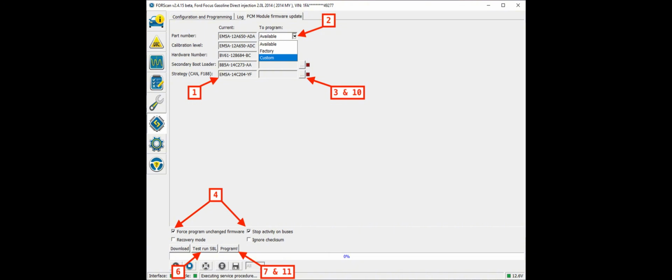Anyway, once you've loaded in the calibration files for the secondary bootloader and the strategy, they should both be lit up green on the screen there next to where you clicked. If they aren't, don't continue. Do not continue. Make sure that you uploaded the right calibration files, VBF format. Next, do make sure that the forced program unchanged firmware and stop activity on buses boxes are checked below, and recovery mode and ignore checksum are unchecked.